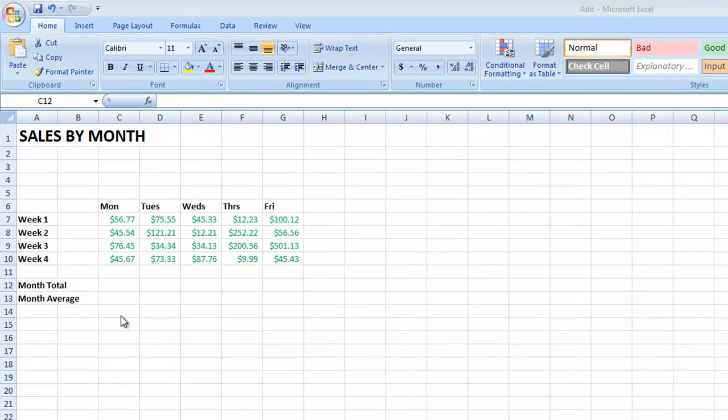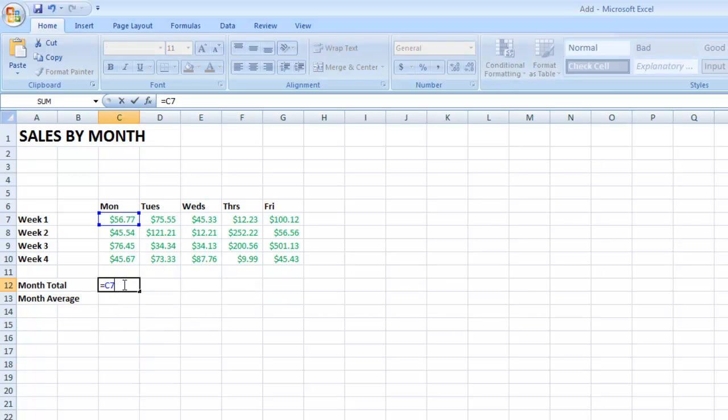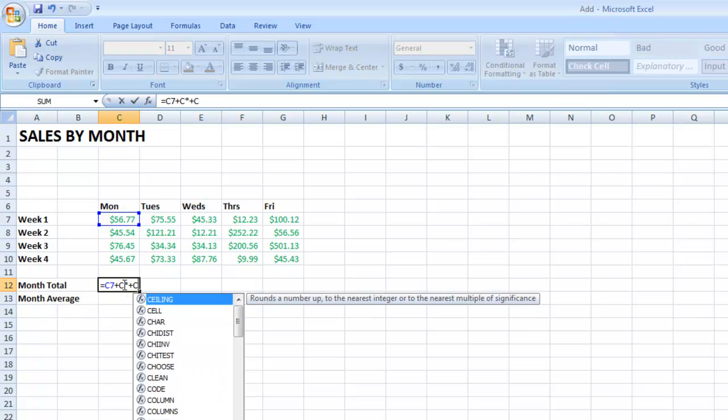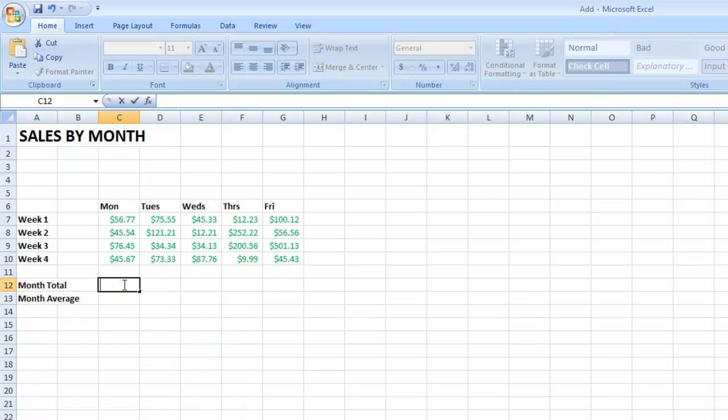So I made a simple little chart here which shows how much money I made Monday through Friday for a month, for week 1, 2, 3, and 4. Now at the bottom of each day, I want to calculate the month total in cash, and then I want to calculate the average of what I earned for each day. So to do this, normally you would come in where you want to put your formula and get an answer, and you go equals C7 plus C8 plus C9 and so on, but we don't have to do this.